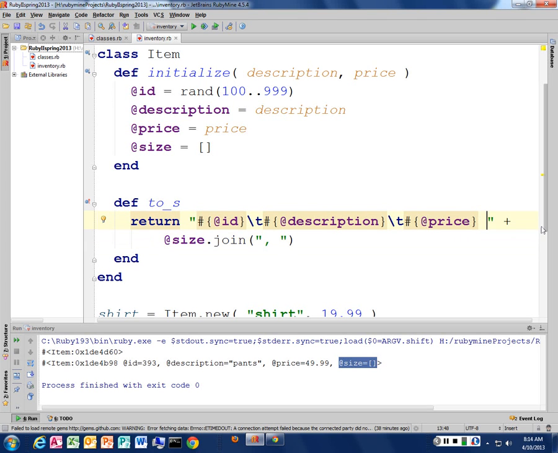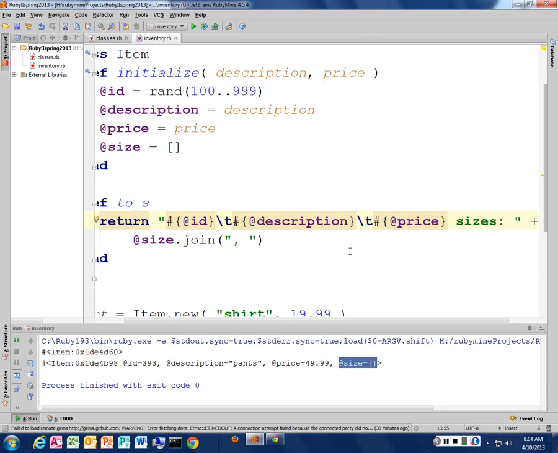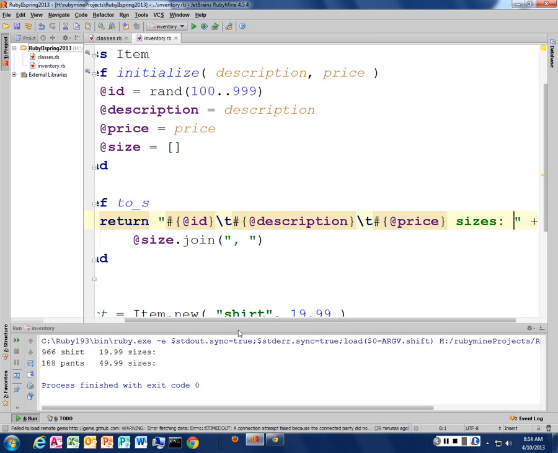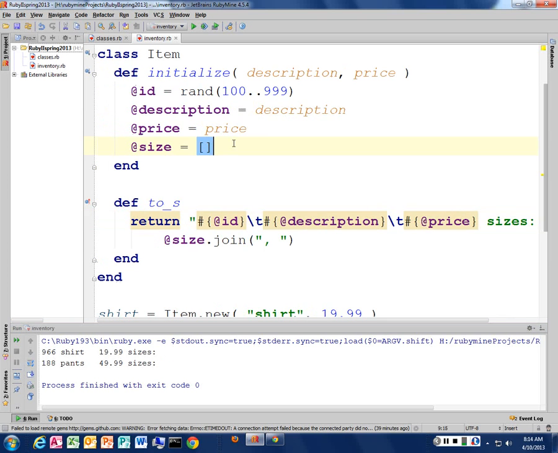So I might add the word sizes with a colon, and then it's going to print all the sizes as I do that. So when I print this, I have the sizes, and I have nothing because I never put anything into my array, right? There's nothing in my sizes array. Everybody with me so far?